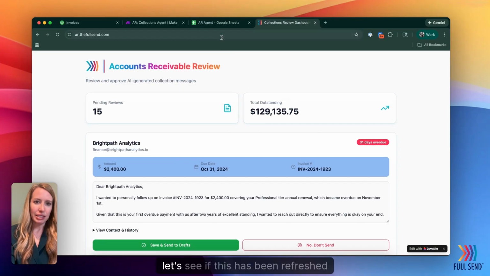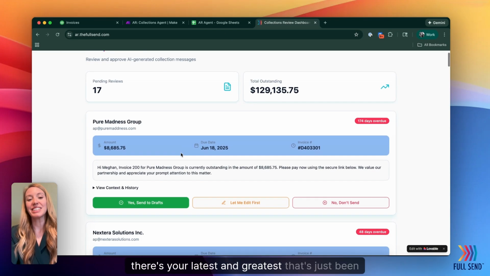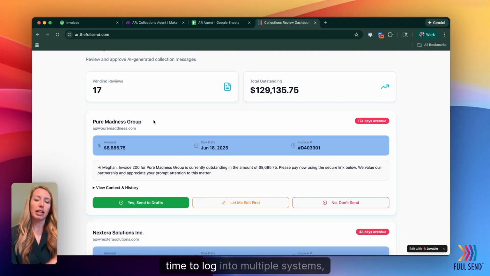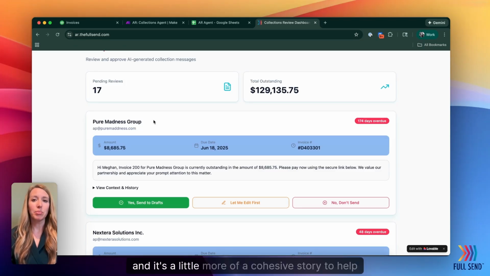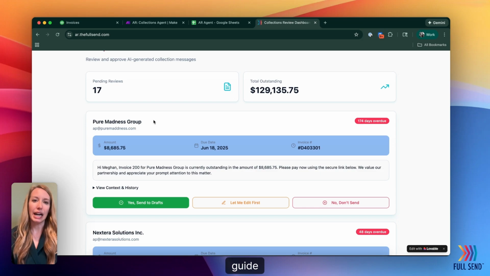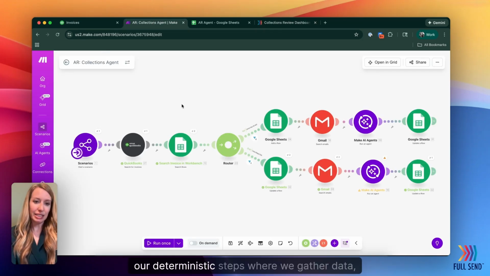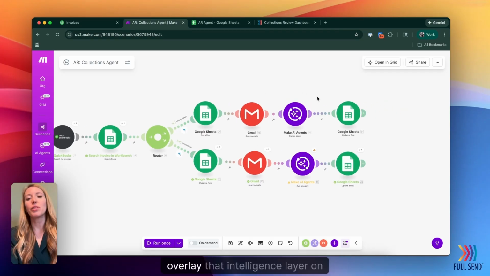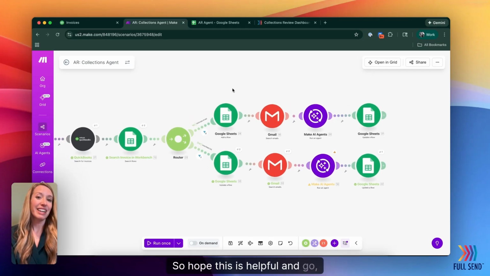Let's see if this has been refreshed. There it is, your latest and greatest. That's refreshed on a daily basis. Something that used to take our team time to log into multiple systems, gather that context and make a decision is now in one place, and is a more cohesive story to help guide their decision making. So again, the end-to-end workflow: we have our deterministic steps where we gather data and format it in the right context, and then we overlay that intelligence layer to help make the decision of what to send and when. Hope this is helpful, and go send it.